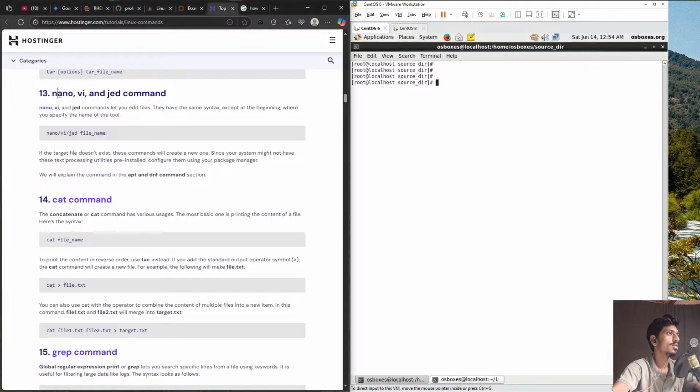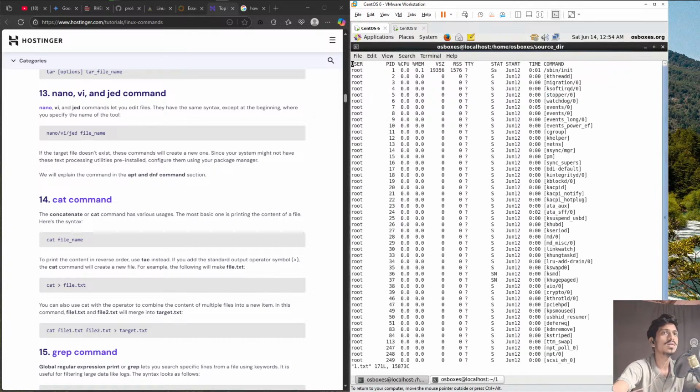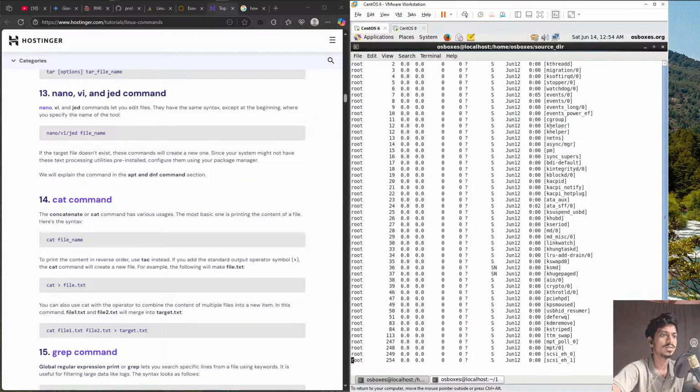Okay, so there are file editors: nano, vi and z commands. Nano, vi and z commands let you edit files. They have the same syntax except at the beginning where you specify the name of the tool. Let's say I want to input something inside this file. I can use vi, nano, or z. z is not in CentOS 6, so I want to use vi. I can input anything inside this text file.